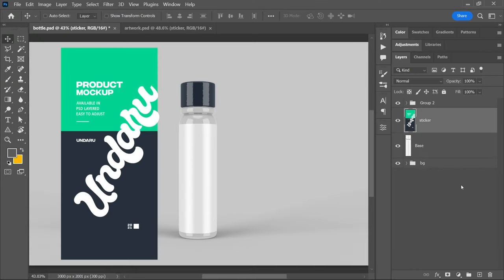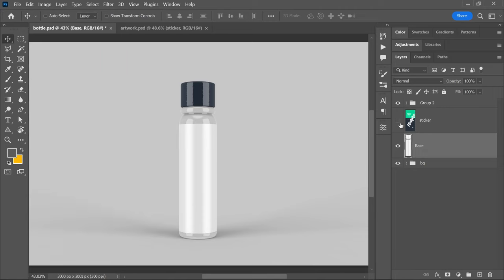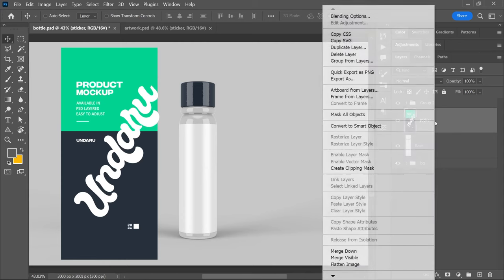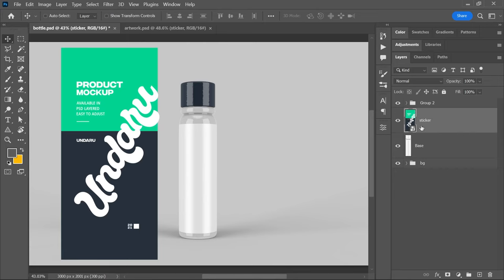I've opened this Photoshop file, and as you can see here in the Layers panel, I have a background layer, a layer called Base, which is basically where the label is going to be placed, the flat label or sticker itself, and the group that contains the bottle's cap and body with some shadows and highlights. By the way, I downloaded this file using the link in the description. Let's start by right-clicking on the sticker and converting it to a smart object. That way we'll be working non-destructively.